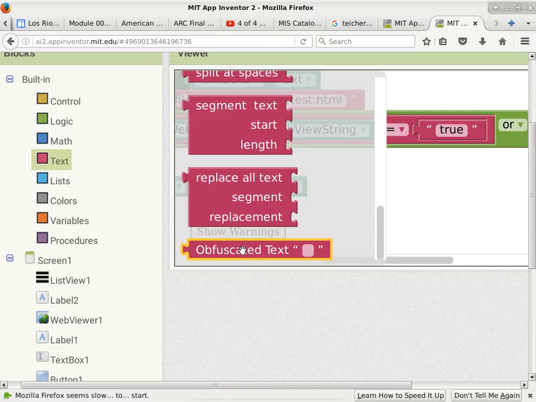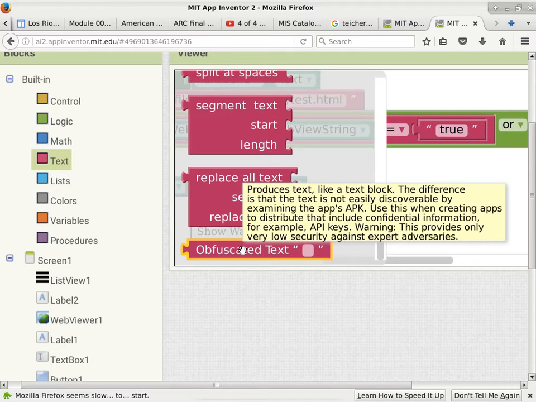And obfuscated allows you to obfuscate text. It produces text like a text block. The difference is the text is not easily discoverable by examining the app's APK. Use this when creating apps to distribute that include confidential information like keys and whatnot. This provides only very low security against expert adversaries. So in other words, it is kind of useless.